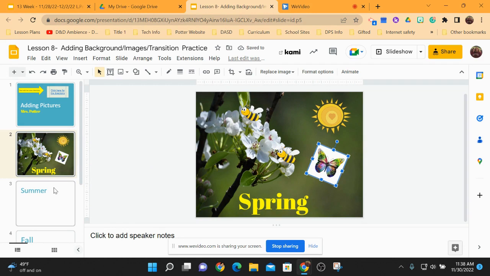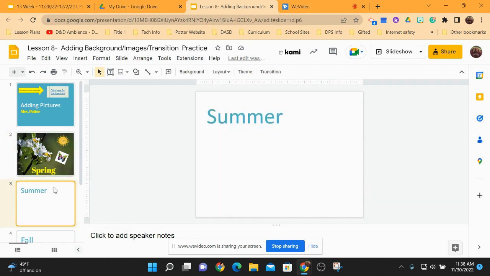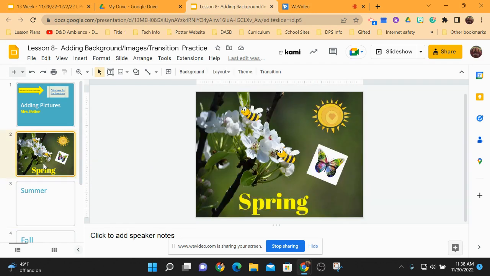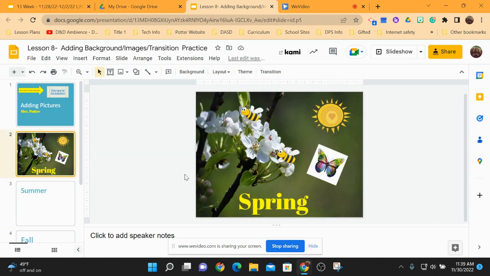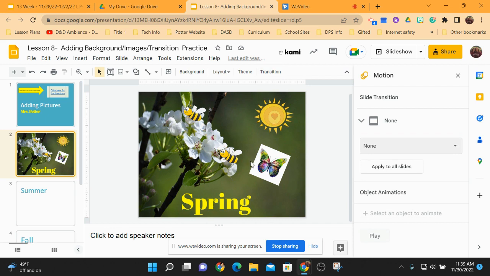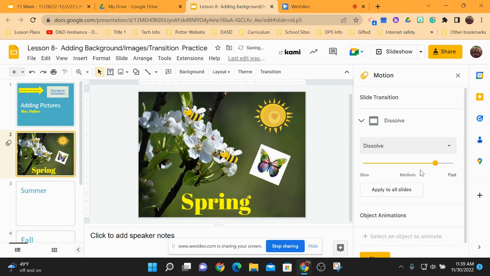And I can move on to my next slide, which is a summer slide. When you're done with your slides, not only are you going to add backgrounds, but you're going to try a transition. A transition is the movement from one slide to the next. So if you click on transition, here are your choices in the drop-down menu. You can pick one of these. Like let's try dissolve. And you can pick how fast or slow it is. And you can apply to all slides or just the one slide.